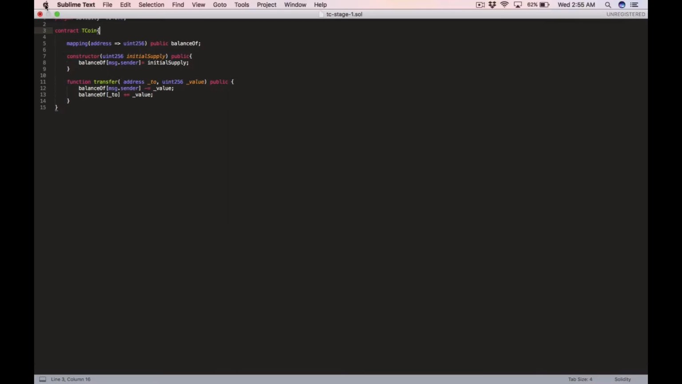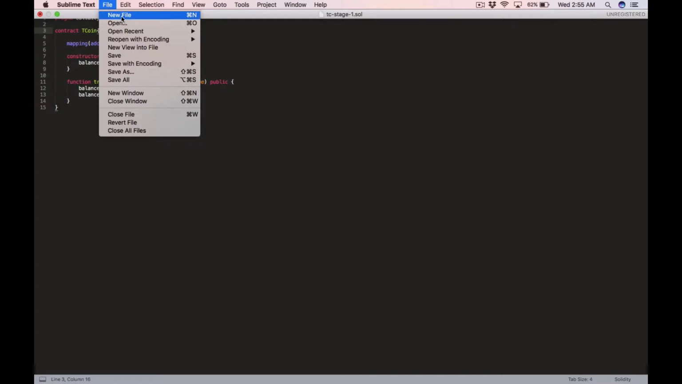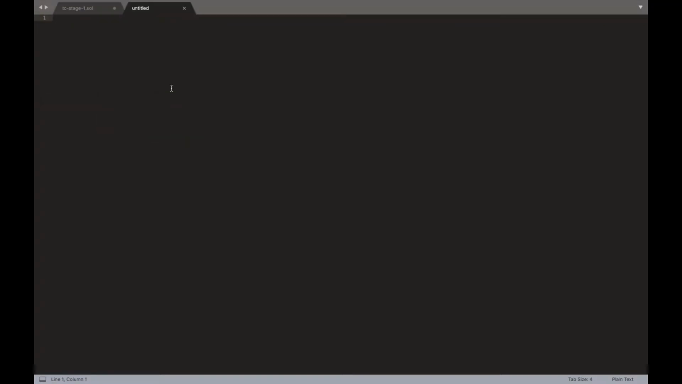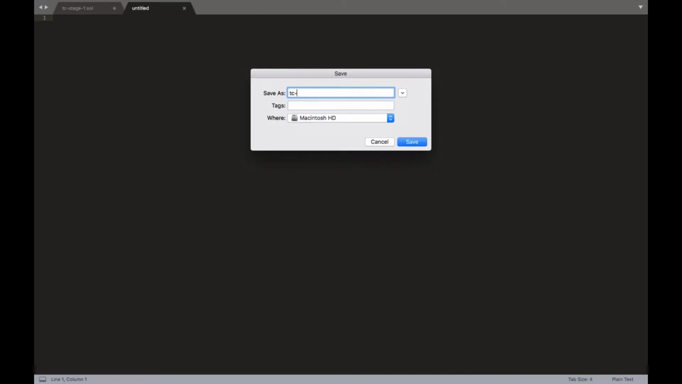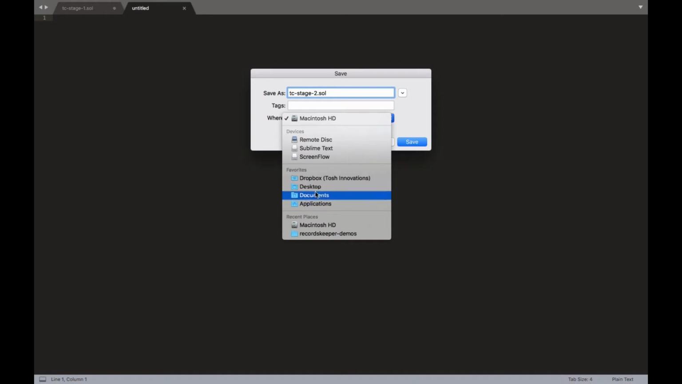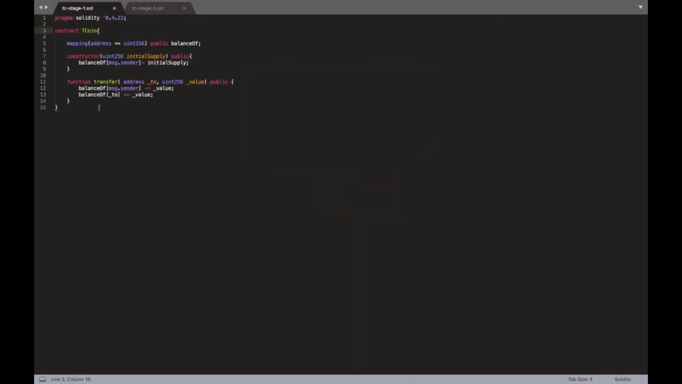First, let's create a new file by clicking on the File menu and then New File. Save this new file with the name tc-stage-2.sol. Copy the code for the smart contract and paste it into the new file.